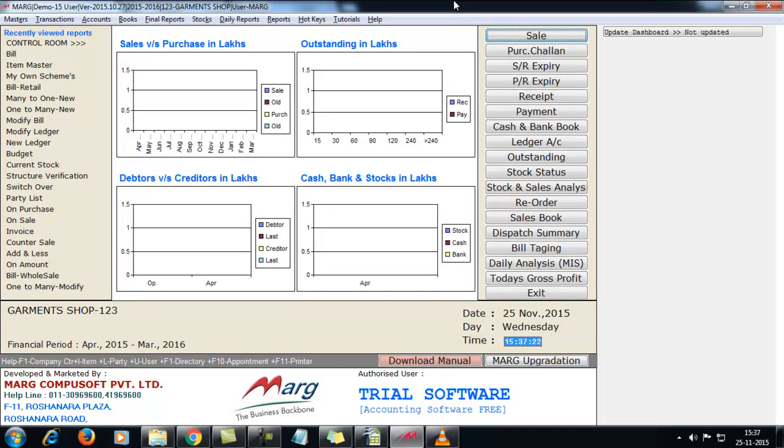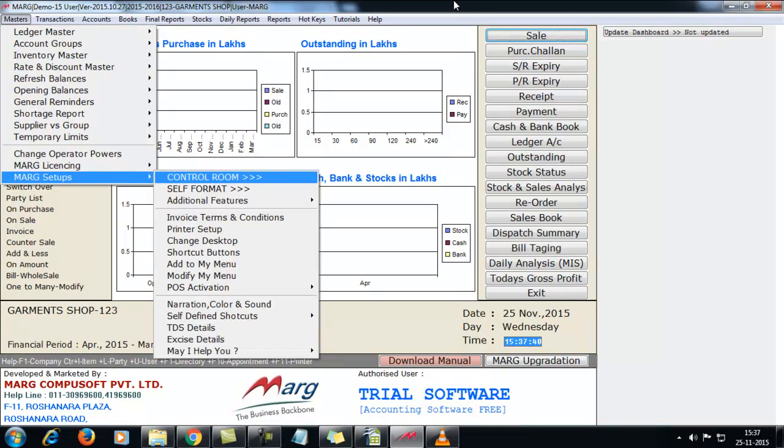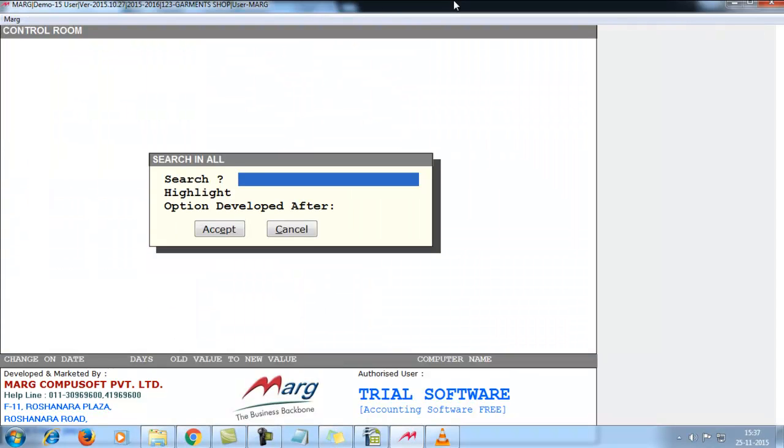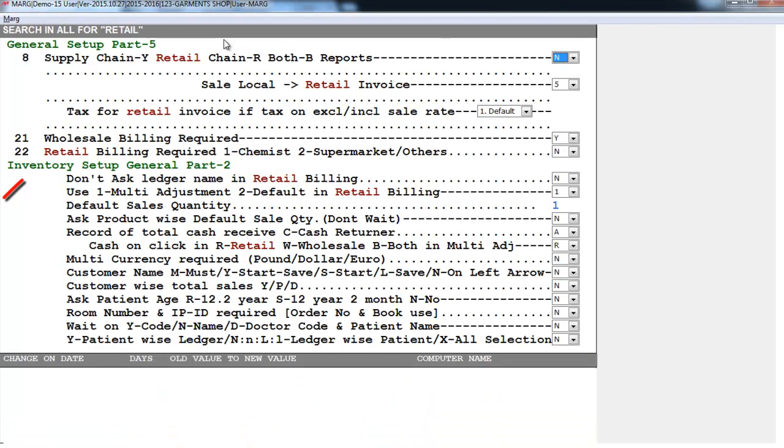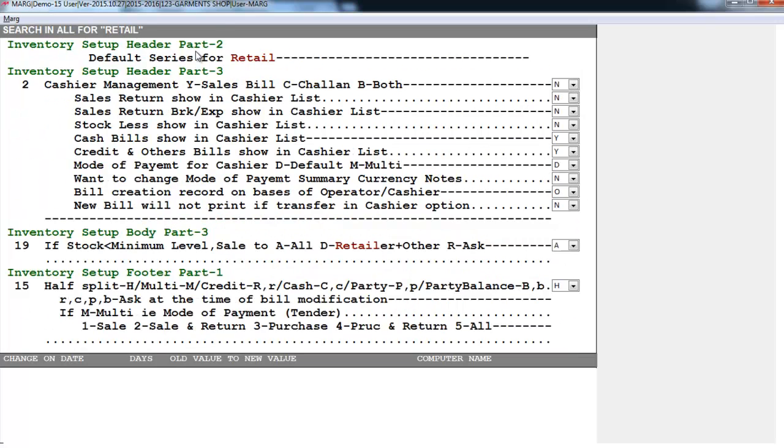Now if you want that the name, mobile number and other details of the customer can be fed while creating his bill, so that in future you can recognize or search that customer with his mobile number, then you will go on control room and search for retail. Here you will find this field, retail billing required, one chemist, two supermarket slash others. So I'll set this to 2. Then we'll save this.